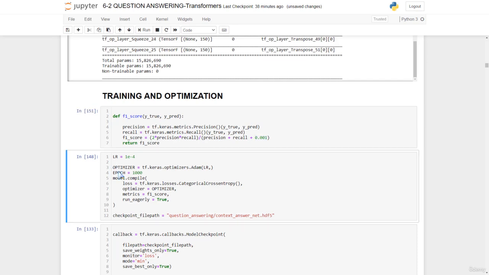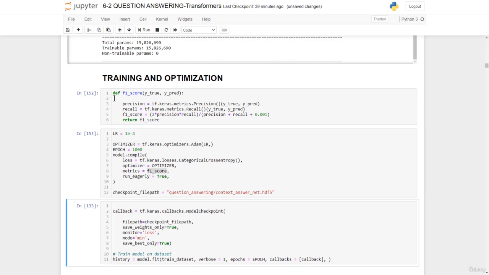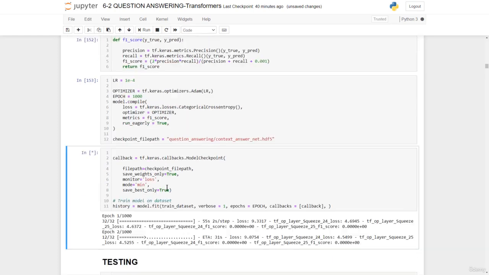So we'll run this, and then again here we have our categorical cross entropy loss, which we could run, and then we have this checkpoint right here. We'll specify the metrics F1 score, which is this function right here, and then we're ready to train our model. So we'll just run this. We have the model trained quite well.